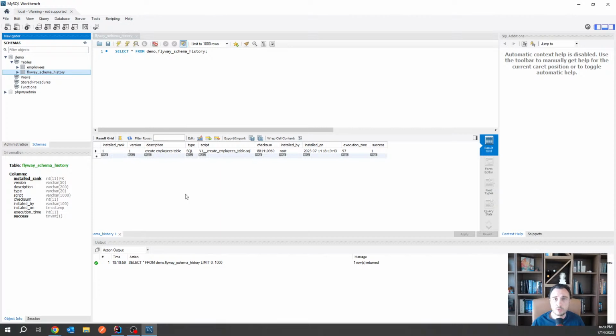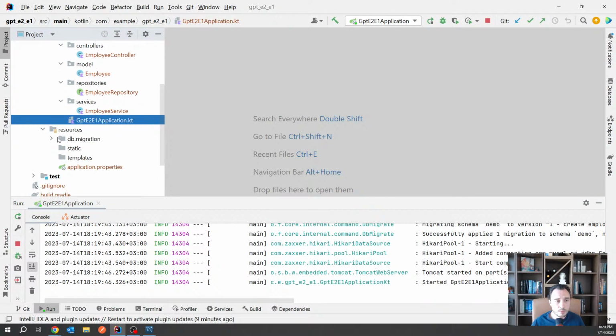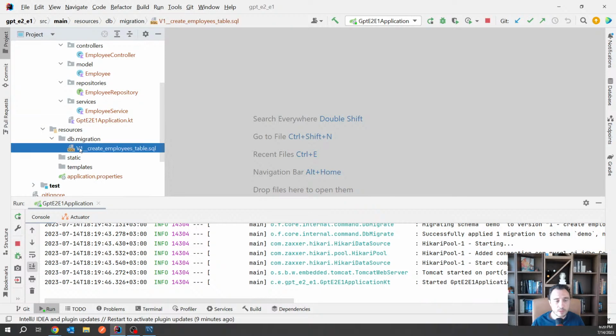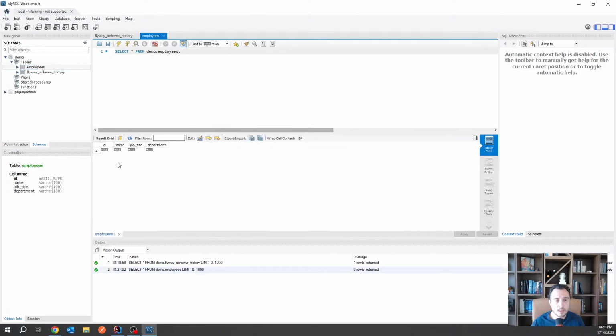So every time you want to create a new table or change the table or run any DDL script, you just create a new script and add it to the DB migration. You create it as a new version, of course, and then Flyway will automatically run your script if it has not already run. So you see that with this I managed to create my employees table.